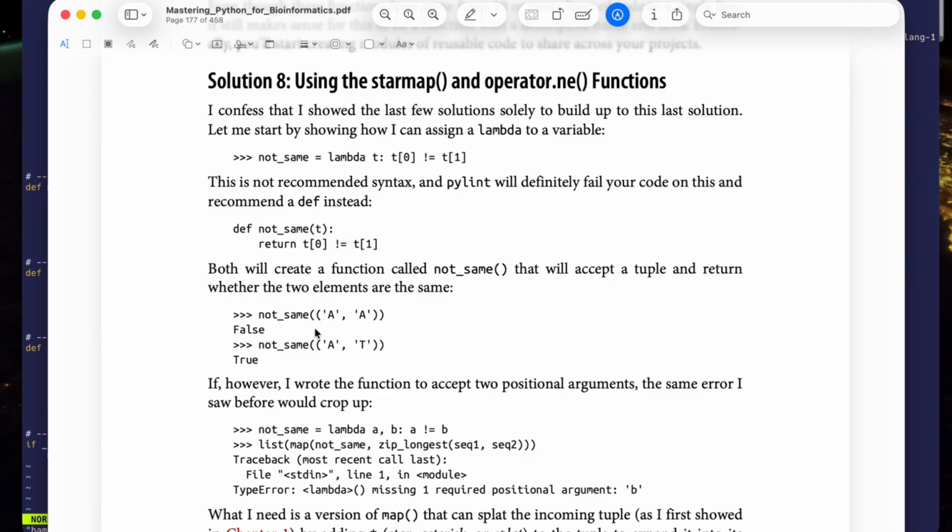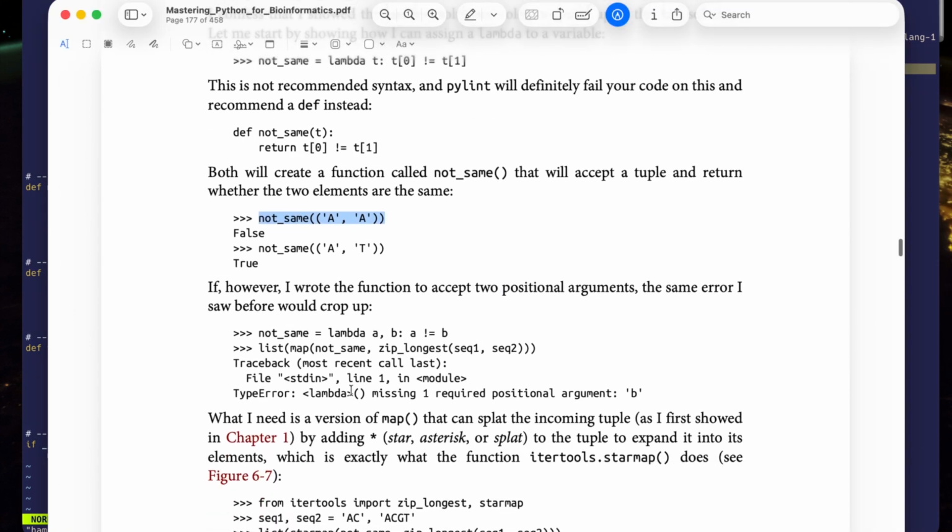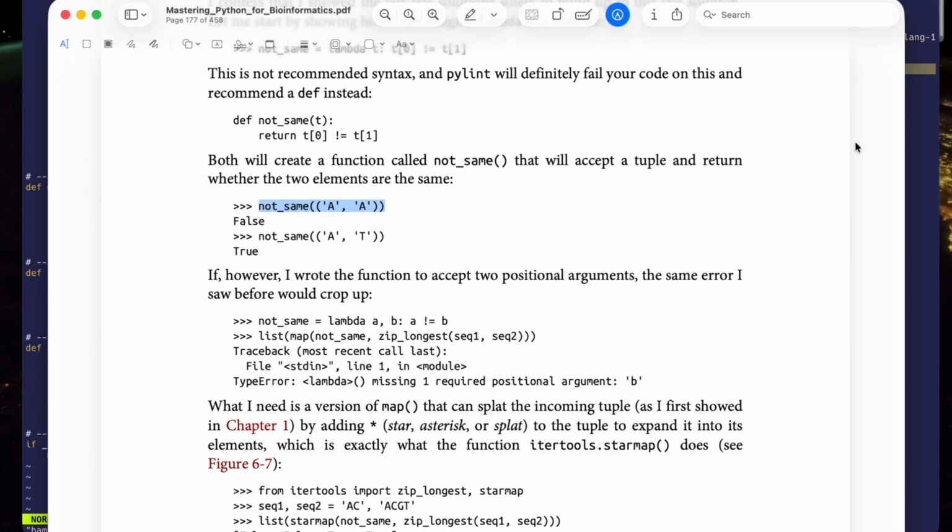However you go about defining this, we can now call not same by passing it a tuple. Are these not the same? A and A, that's false. Are these not the same? A and T, that's true. It's true that A and T are not the same. So what not same wants is a tuple, and it's going to take that value and compare the thing in the first slot to the thing in the second slot.